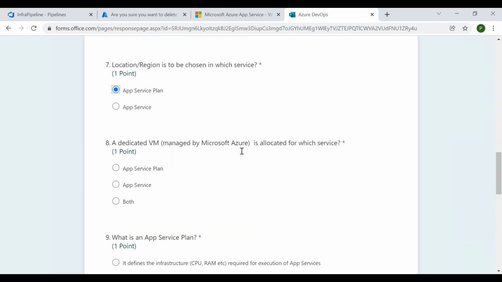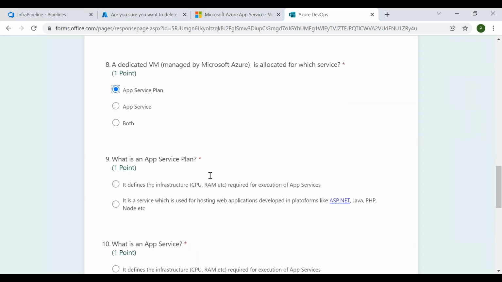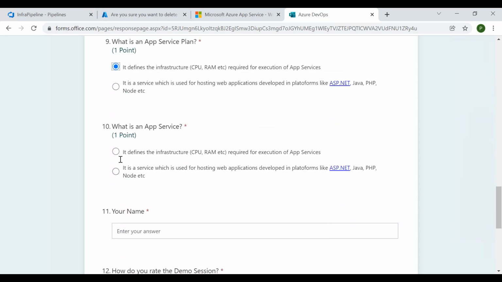A dedicated VM will be allocated for the app service plan only. And what is an app service plan? It defines CPU and RAM. And what is an app service? It's a service for hosting web apps.